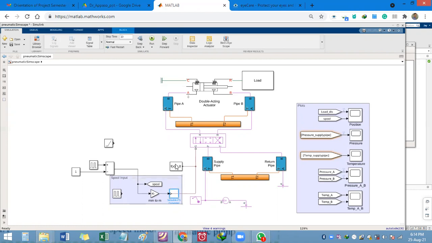Two other important blocks have been used. One is this gas properties block. Using this, you can change the operating conditions and the properties of the gas. The other block helps us to configure our solver, so how much sampling time you need, all those things you can define from this solver configuration. All these plots have been plotted with the help of these scopes. So that is all about the procedure of modeling your pneumatic system. Thank you. That's all.